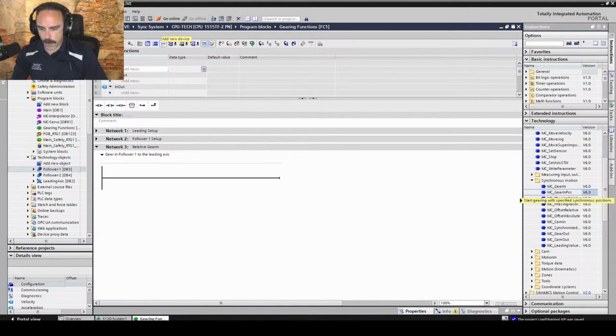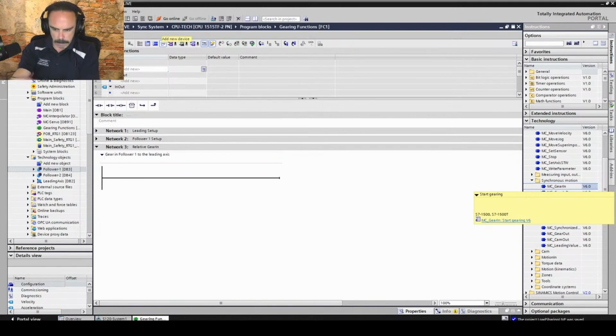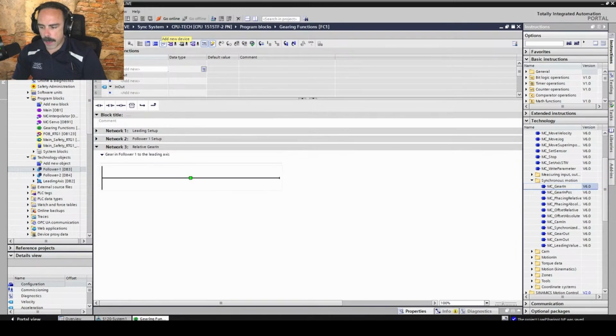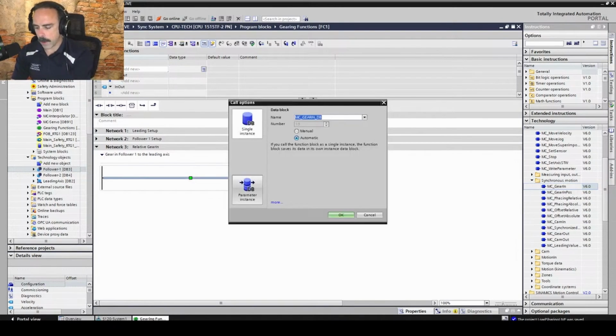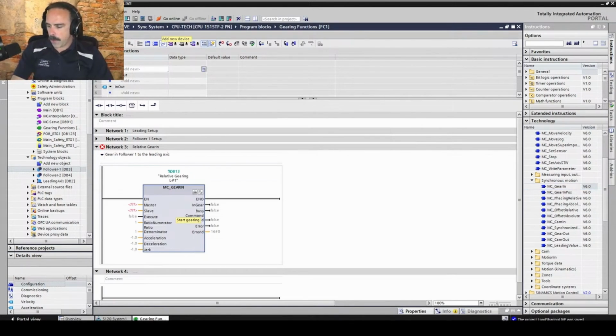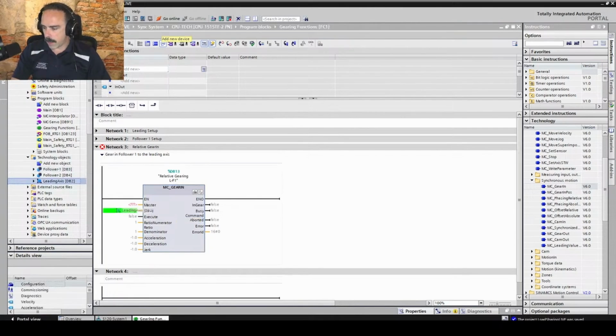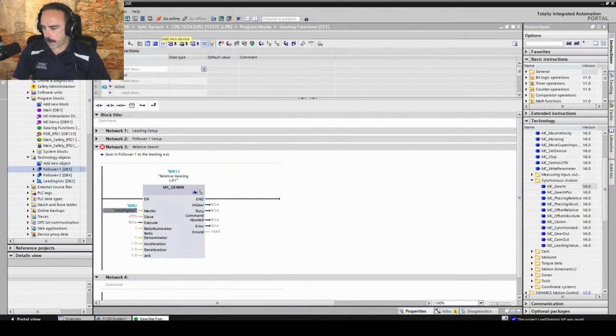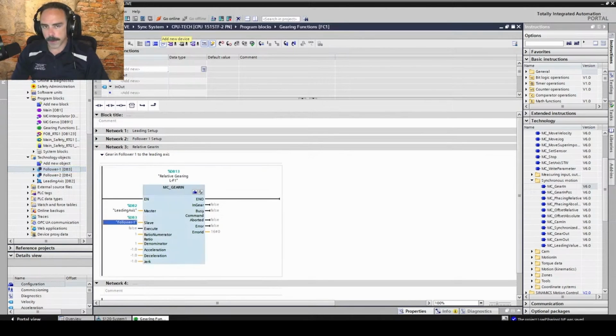We have these 2 different functions here. We have gear in and gear in position. We're going to just throw MC gear in onto our block. We're going to call it our relative gearing L-F1. So we've got our master and slave axis. And so all we have to do for this, we're going to put our leading axis in as the master, and we're going to put the follower in as what we want to gear in.